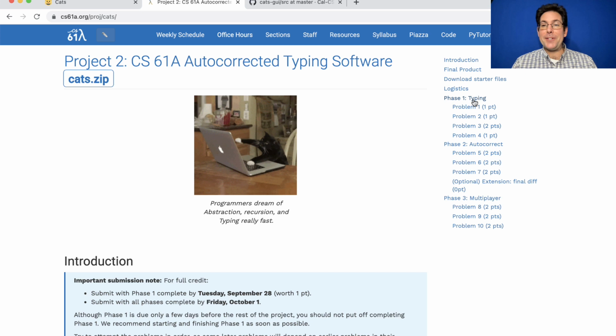One about measuring your typing speed, a second about automatically correcting typing, and a third about a multiplayer version, which actually lets you play against somebody else, seeing who can type the same phrase faster over the internet.